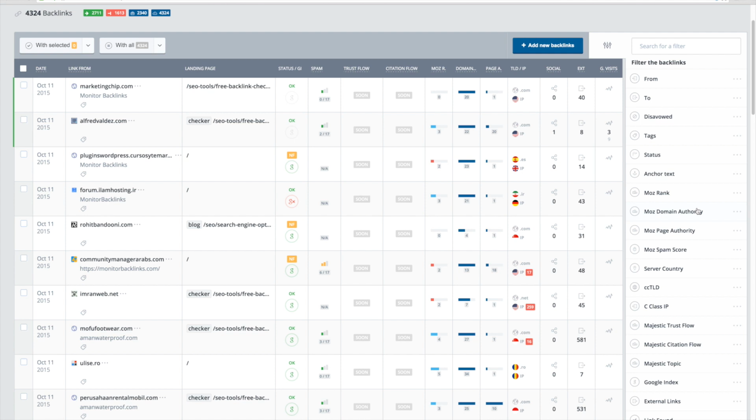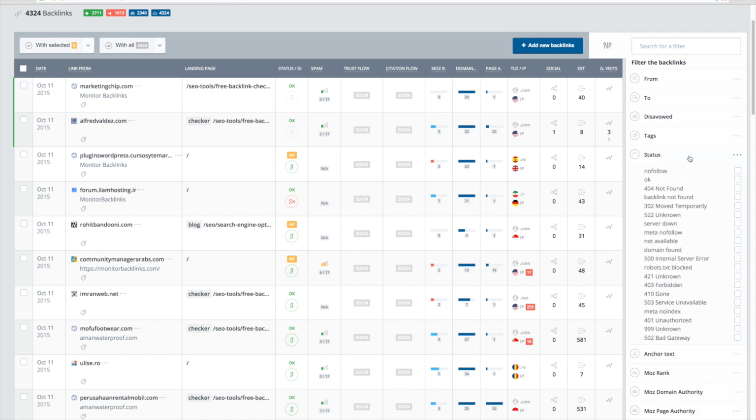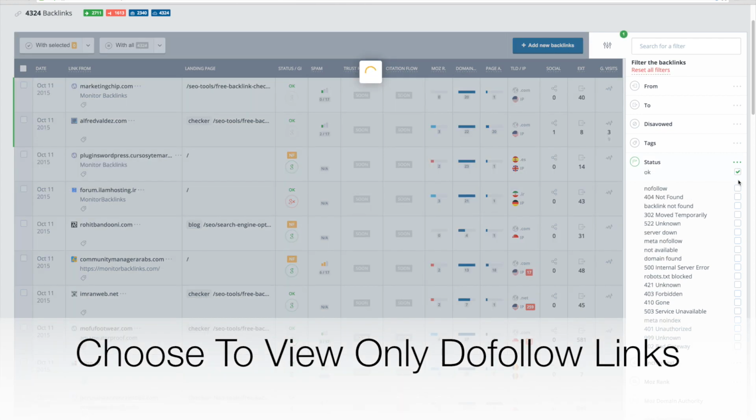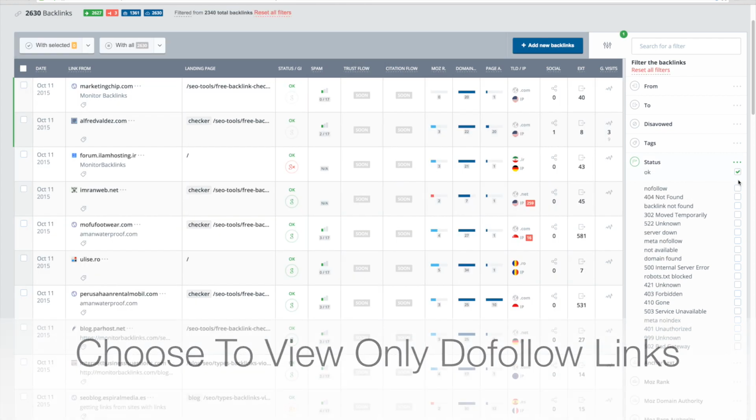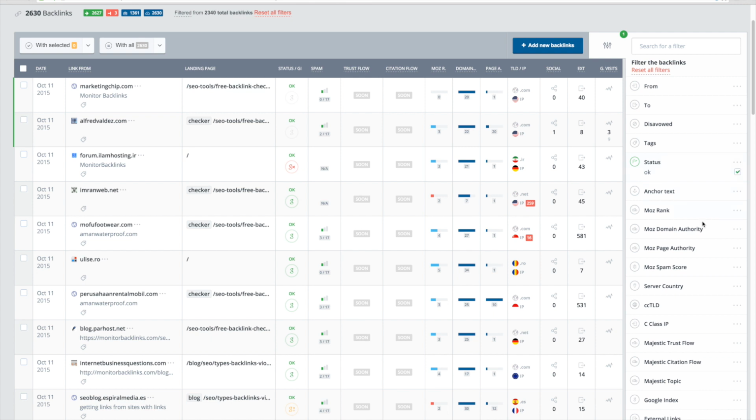bad backlinks. The first method I often use is to select only the links with an OK status, because I want to see the backlinks that Google considers. I will also choose to see the links with a trust flow below 10.